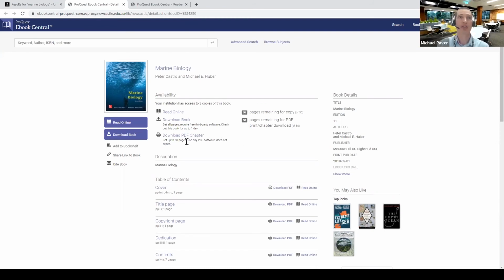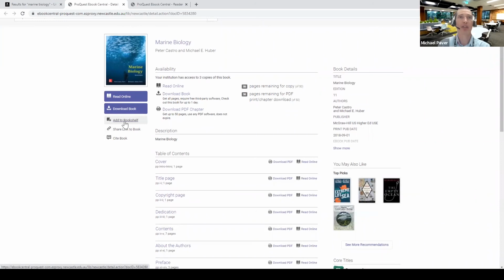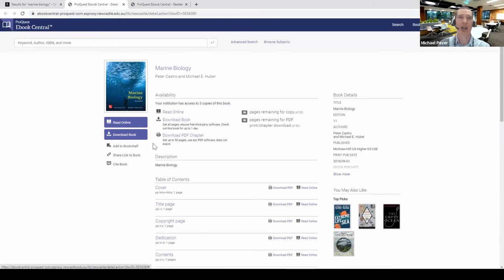Yeah, sure. So I'll do it with this ebook here. So on the front page, there is this button here, add to bookshelf. And there's also an option when you are reading online. So I'll just show you how this one works. You just press add to bookshelf here.